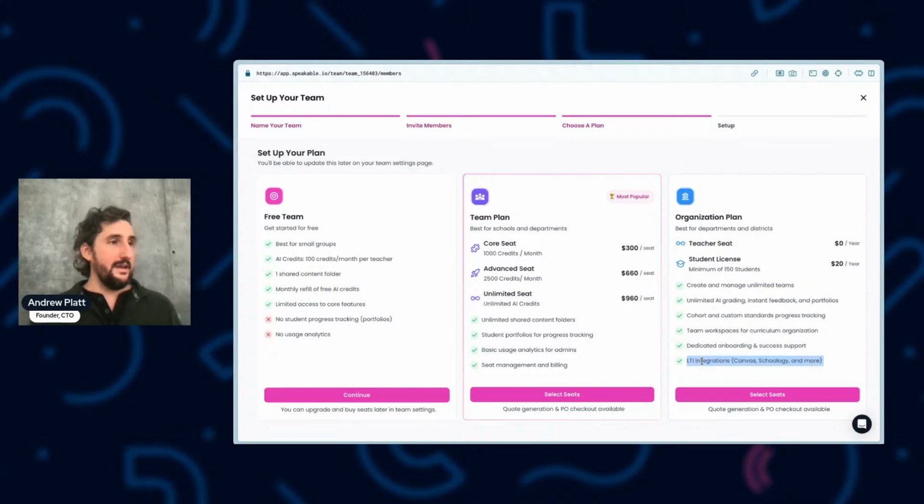So I just created a team now, and I've given you the pricing for each of these plans. These plans are based on how many teacher seats I buy. So if I have 3 core seats, each teacher that I'm assigning to those core seats will be $300 per seat per year. And same for advanced and unlimited, it goes as follows. So those are the differences between the plans.